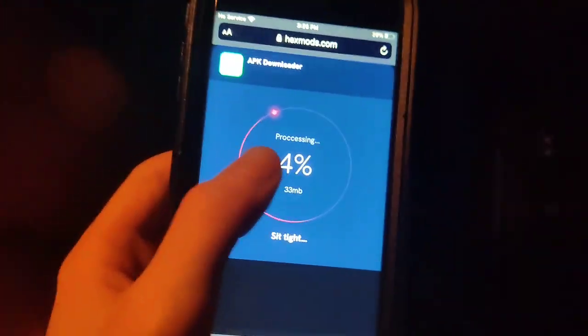So if you got decent internet, guys, it shouldn't take that long, but be sure to try this out for yourself because it's super insane and it fully works.